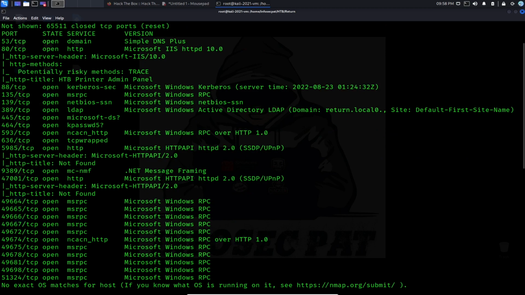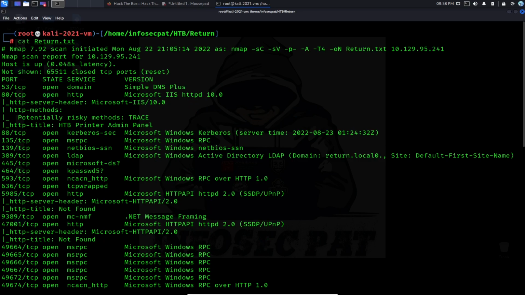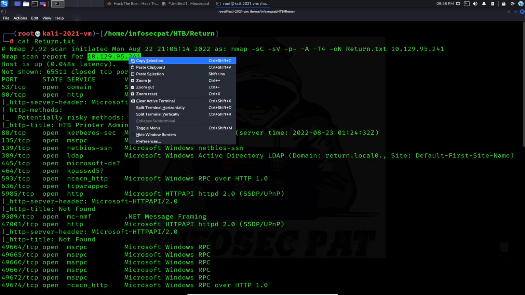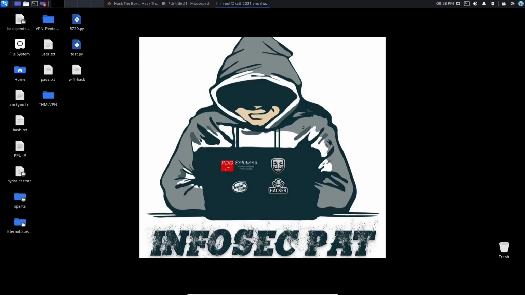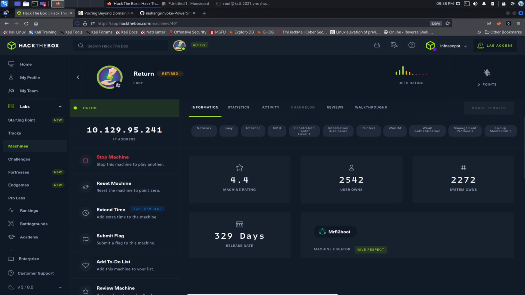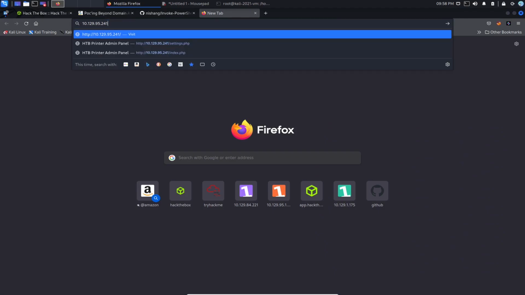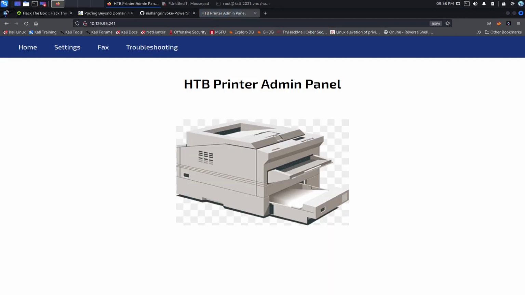As we can see, we have port 80. Let's go ahead and copy my IP address and just go out and see what's running on port 80. Okay, so we have an HTTP printer, which is the HackTheBox printer admin portal.